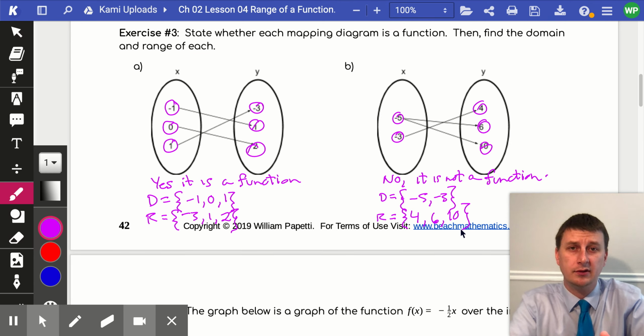So now we've looked at two different mapping diagrams in this exercise, and we've determined if they were a function or not a function, and we've listed the domain for each and the range for each.